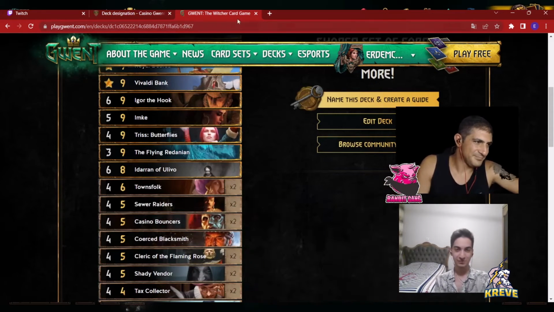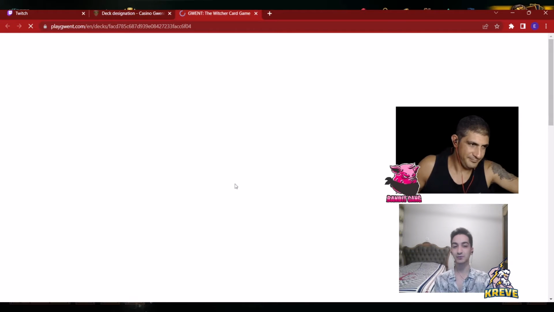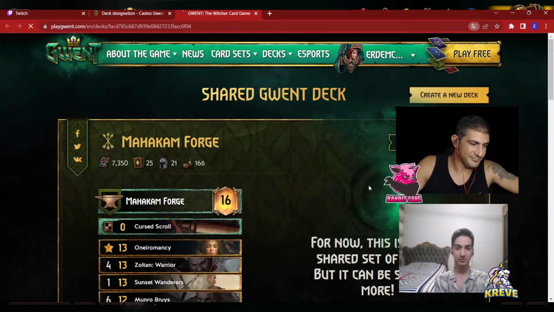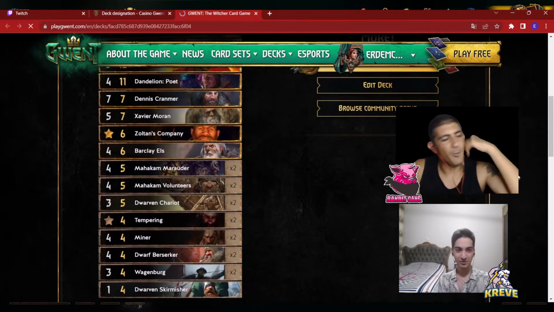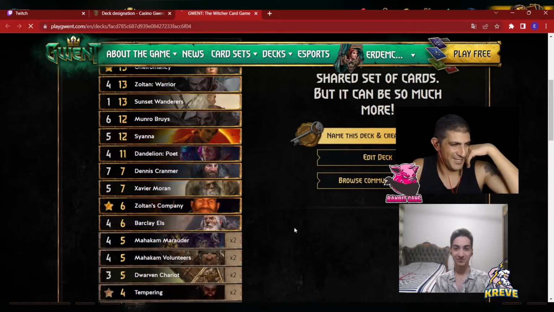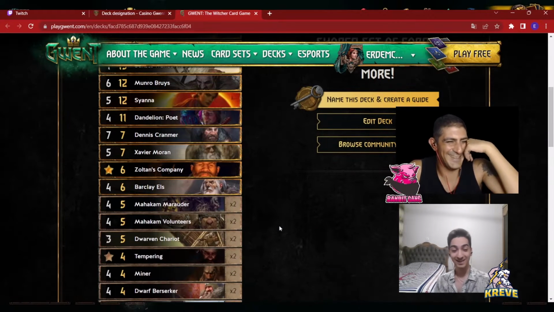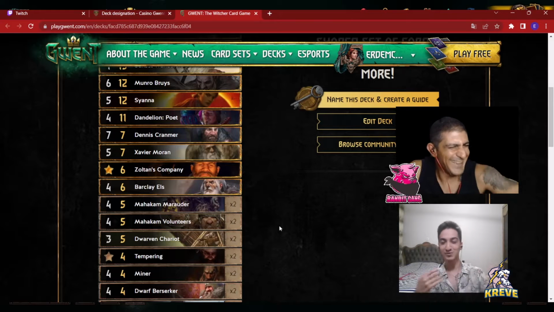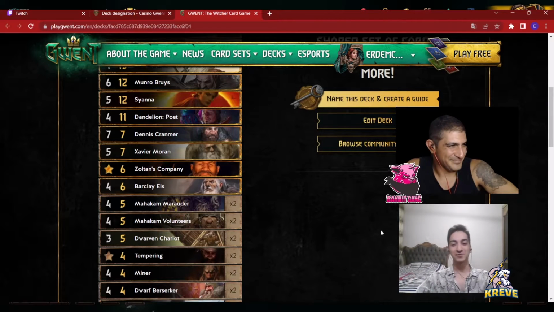So the next deck we have is Scoia'tael Armor Me Up, and I have to say this is one of my favorite decks in the tournament. I tried this out and it's so much fun. So why is it one of your favorite decks? Is it because you genuinely like it, or is it because I made it? Both reasons. Mostly because you made it. But I mean, this is just so much fun.